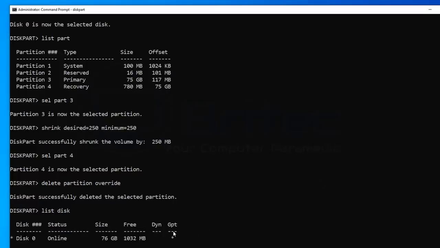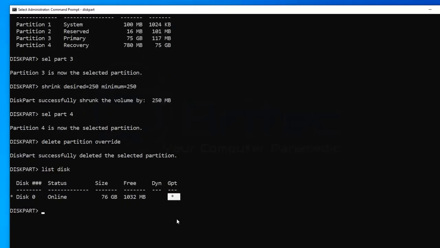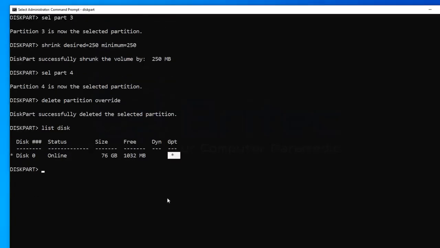So list space disk, and you can see here we're on GPT. This is the next bit you need to check, because if you're on GPT, you need to use a certain command. And if you're on MBR, well, you shouldn't be on MBR on Windows 10, but if you are, then you'll need to select an MBR command. And I'll quickly show you these so you can see. And it's this big command here.